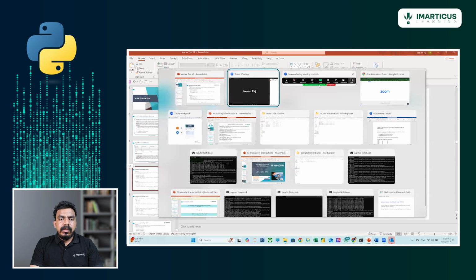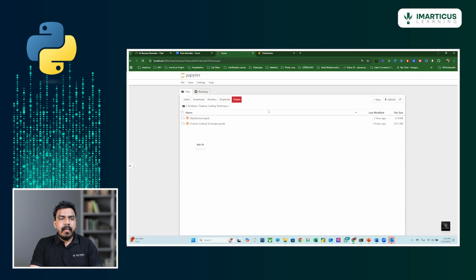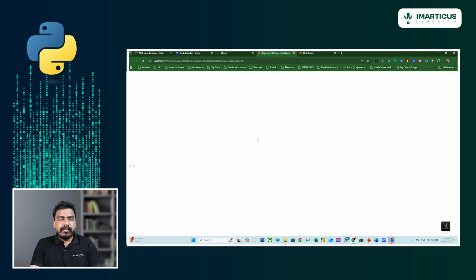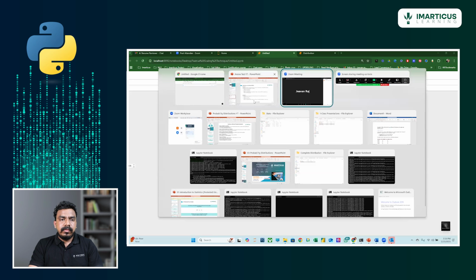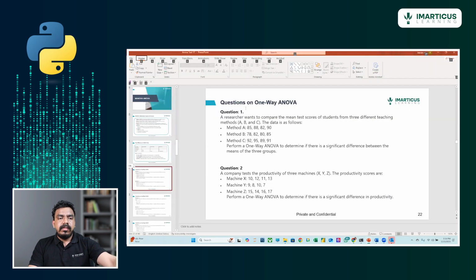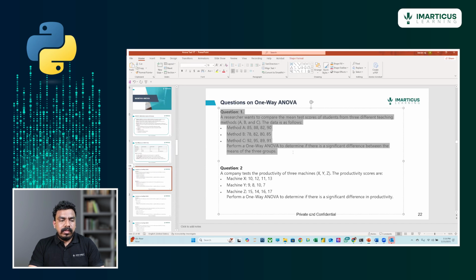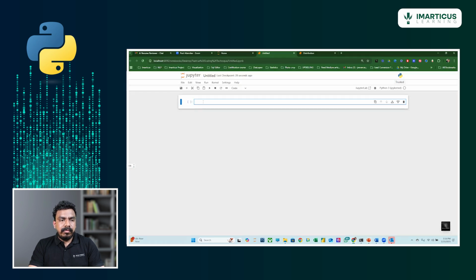So, let me open my new notebook. Let me open a new tab, Jupyter Notebook. So, let me copy my first question on the ANOVA test. Let me copy it and paste my first question.